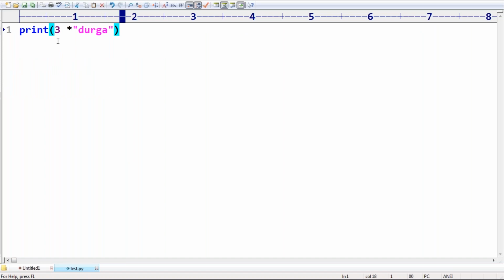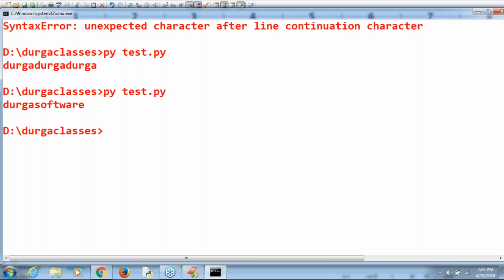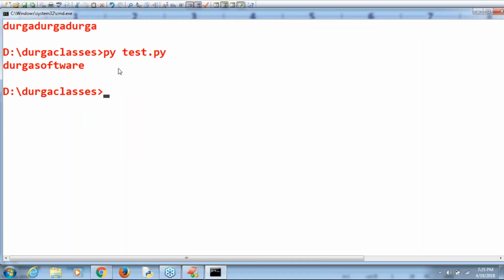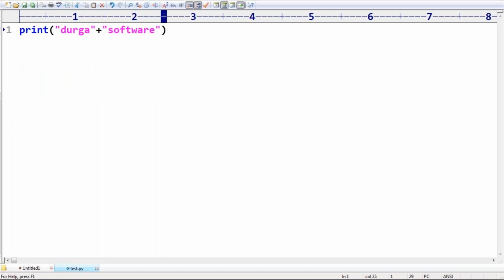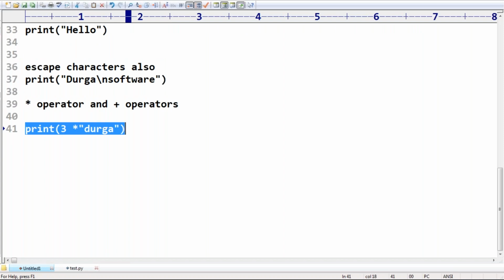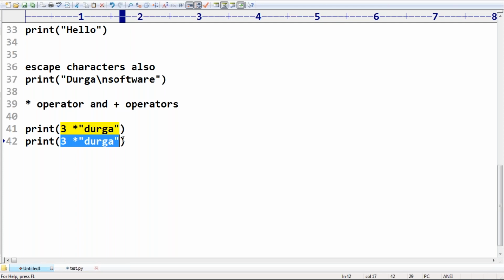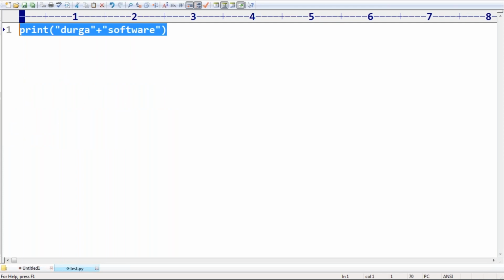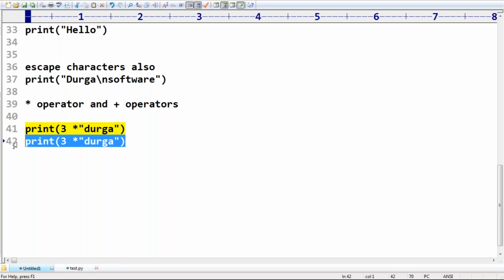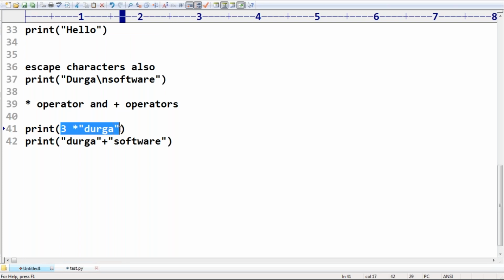Next, even the plus operator you are allowed to use. Happily you can take plus also, right? Durga plus software, we are going to take, sir. Remember what is the output? Durga software we are going to get. So plus means concatenation, star means multiplication, like that we can use. I hope I covered this already in the last sessions. Just observe the difference between these two things, right? Okay, now 3 into Durga. Remember that.